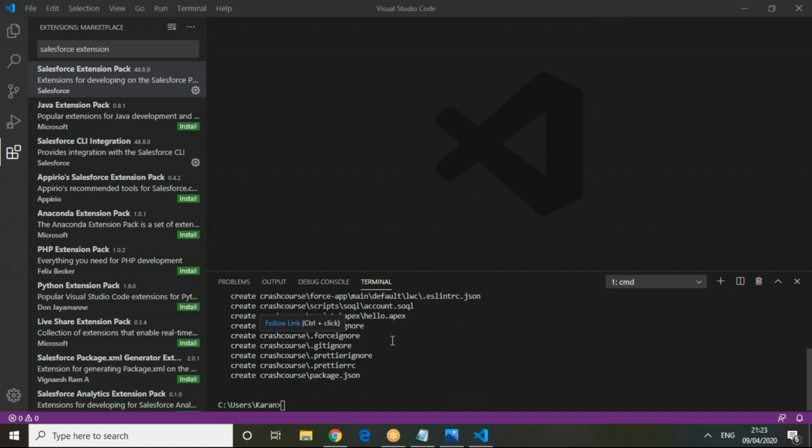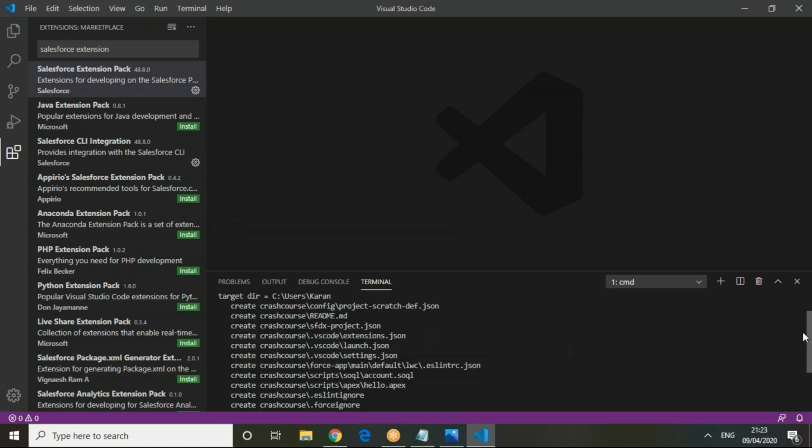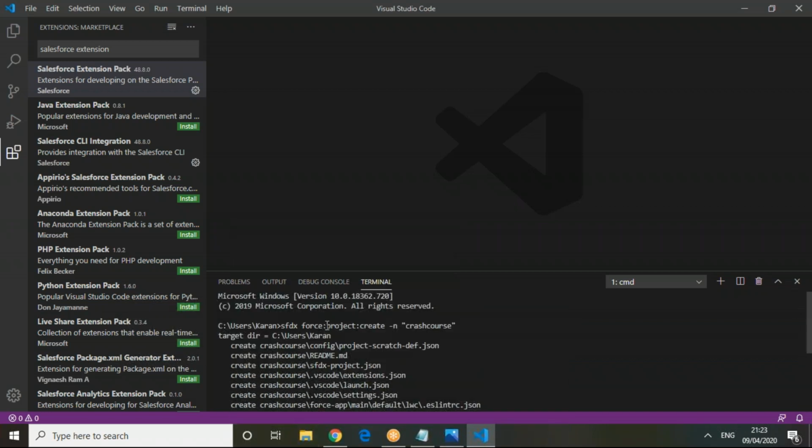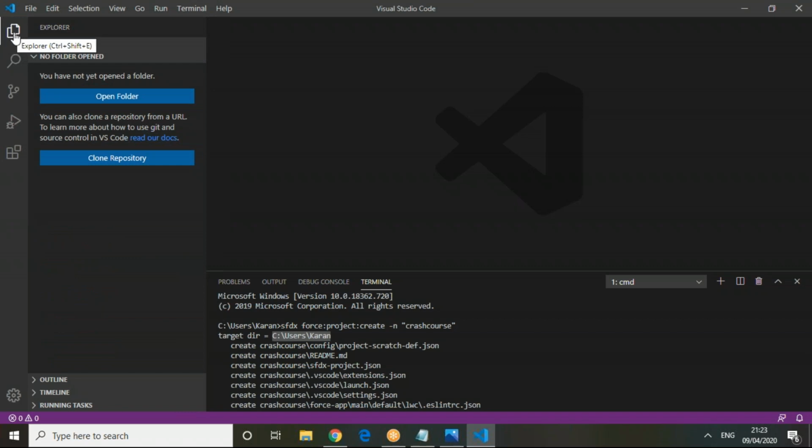Okay, so now your project is created. To open it, you can just check the directory. It is available in users and this directory. To open this project, you can come over here to the explorer and open the folder.